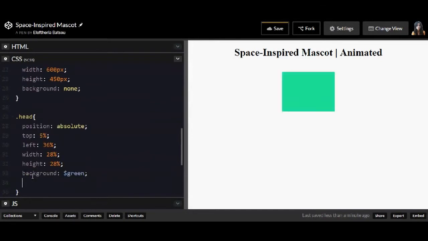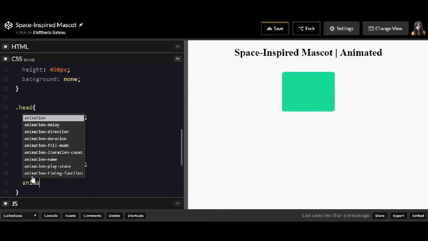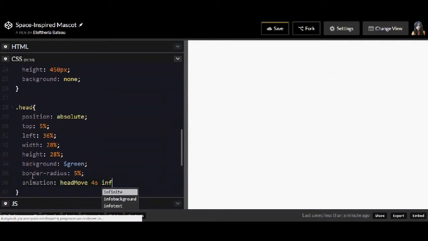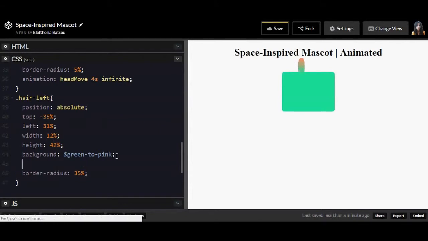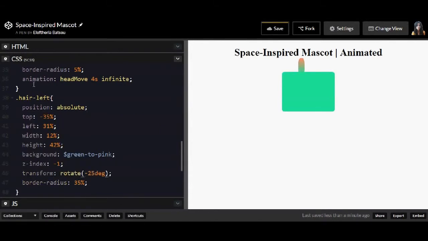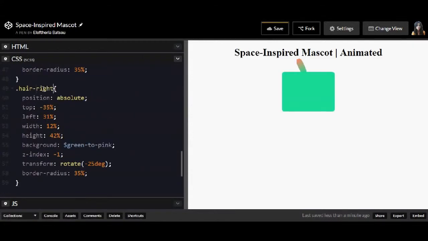Now the head will have a position absolute, top left with height and background gray, border radius 5%, and then I will also have an animation which will be head move for 4 seconds and it will be infinity, but I will write the animation in the end of the video.